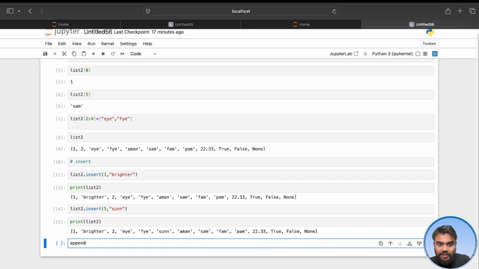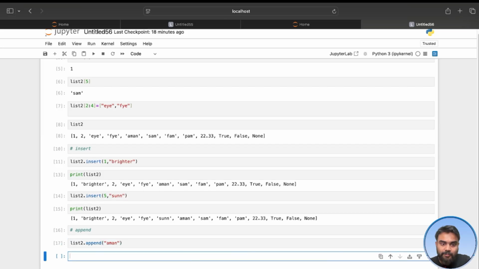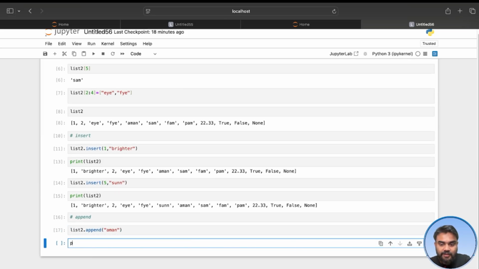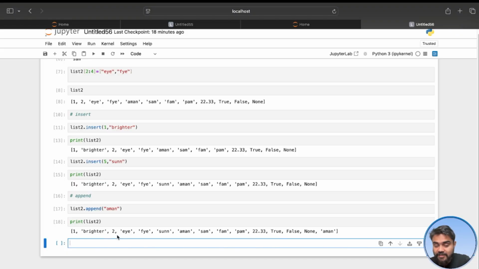Again, I'm going to use the append method and come to the next point here. list 2.append, and I want to append simply my name, Aman. If you want to append anything, you can easily append it, and print list 2. So what is the function of append? Generally it adds the element at the last index, at the last position. Now you can see Aman has been added at the end.